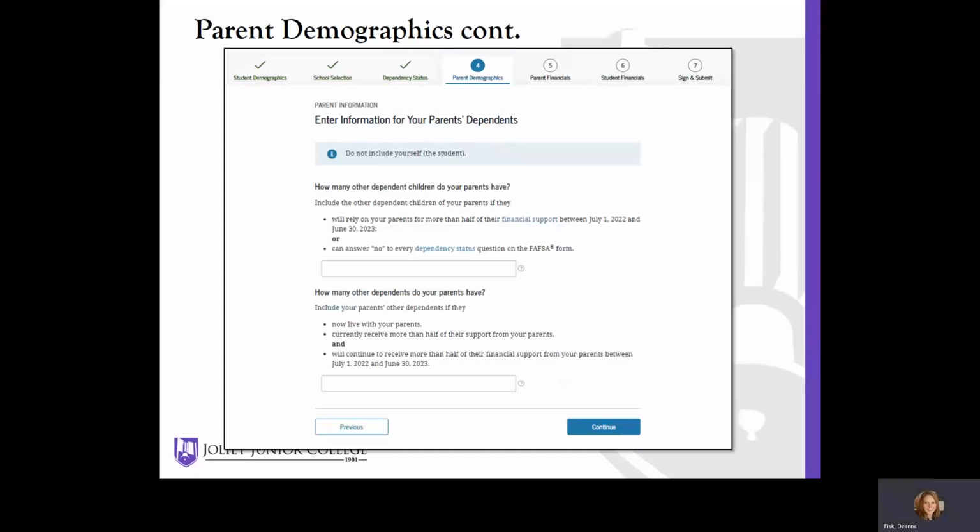The next screen asks for information about how many other dependent children the student's parents have. An example of other dependent children could be if the student has a younger sibling that the parents also support. The screen also asks how many other dependents the student's parents have. An example of other dependents could be if an elderly family member, such as a grandparent, resides in the same house and the parents financially support them.